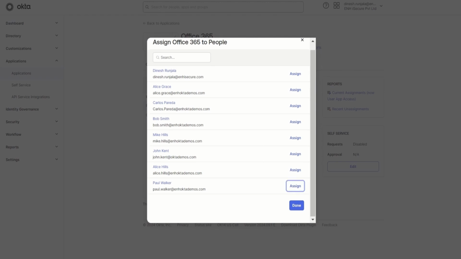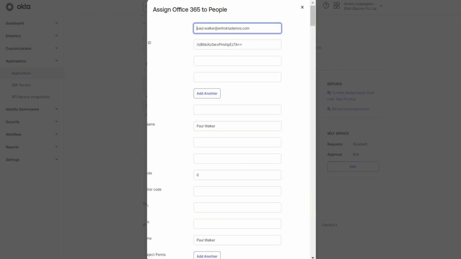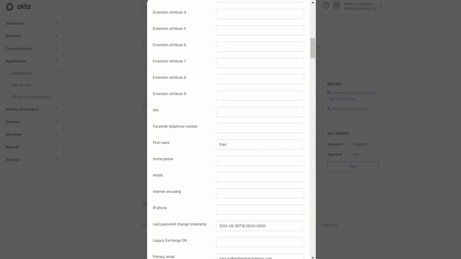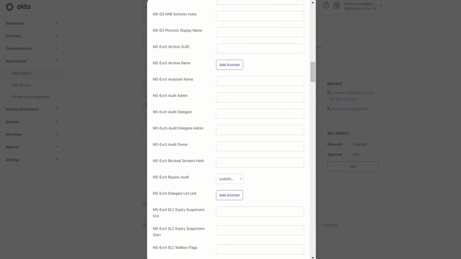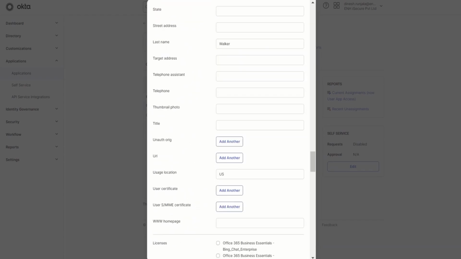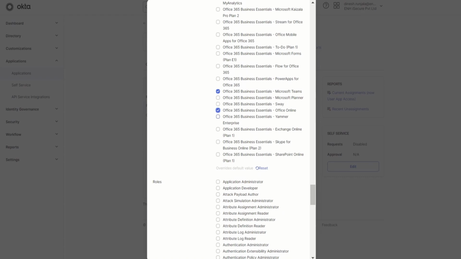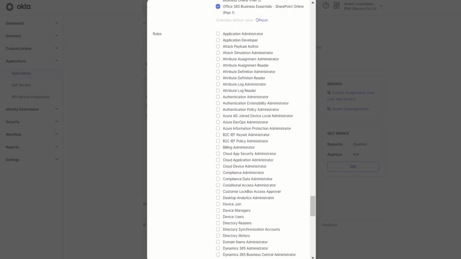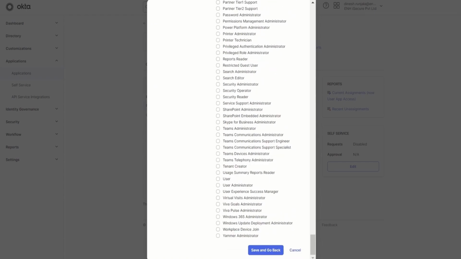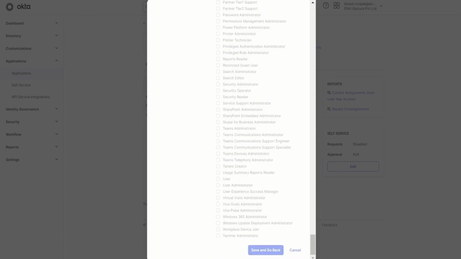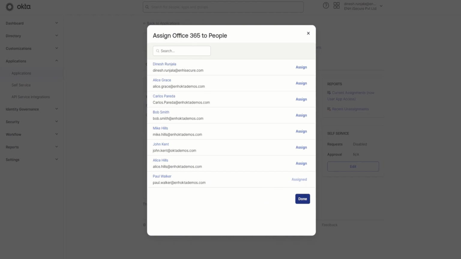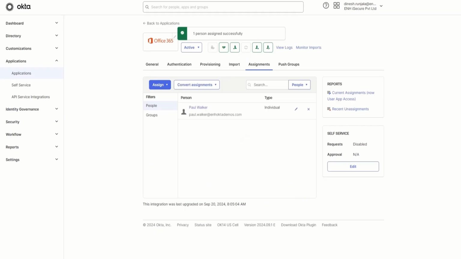As we have provisioning enabled, we must select the role and license for the user account. Let me pick up the basic licenses here. And ignore the role for now and hit on save. This completes the assignment, and now let's verify the assignment.